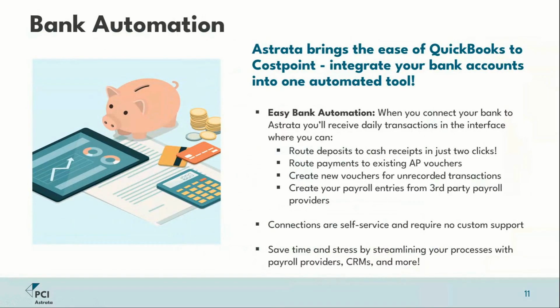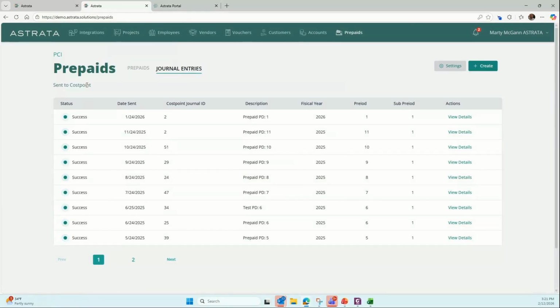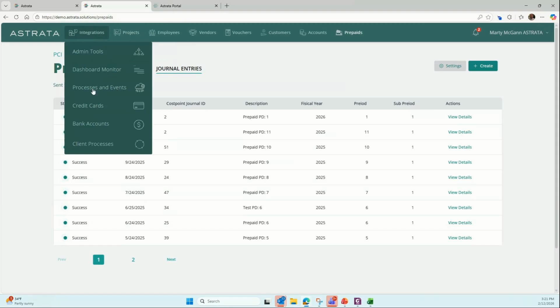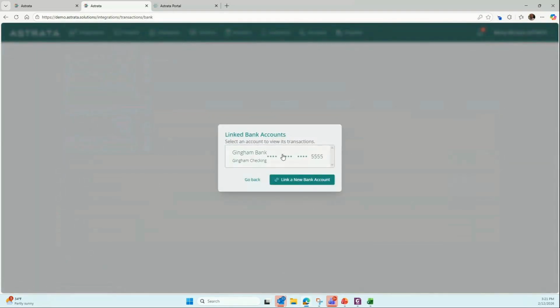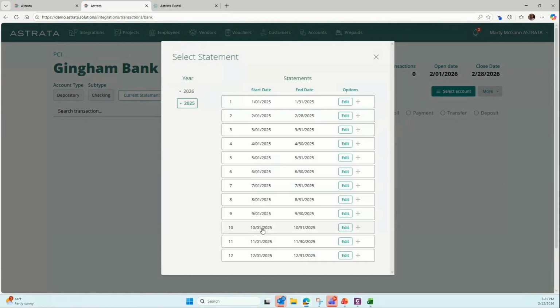So our bank connection is designed to support pulling in both deposits and receipts. Deposits are receipts, so deposits and accounts payable activity, right? So what we'll do is we'll show you how that looks in the system. So within our integrations, we'll select banks.